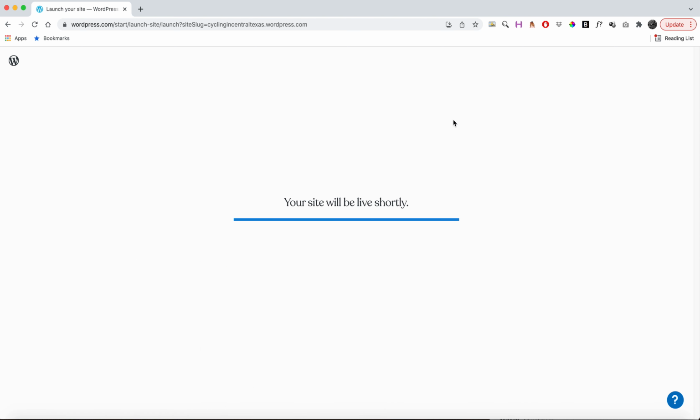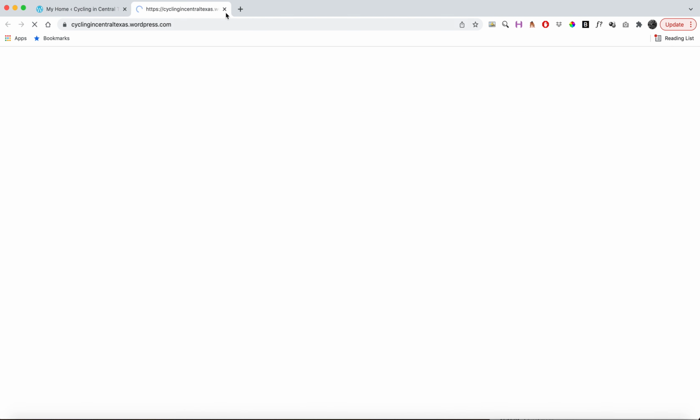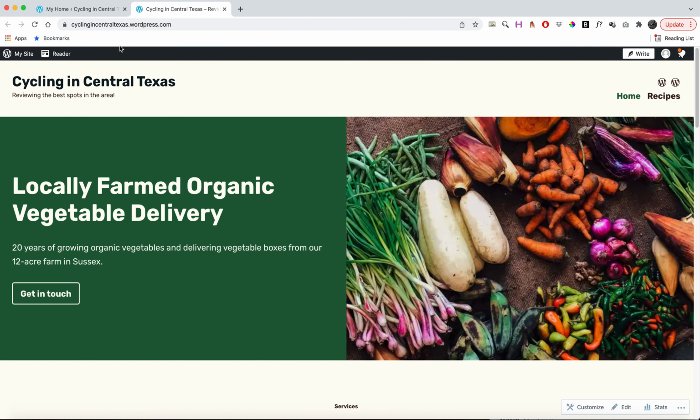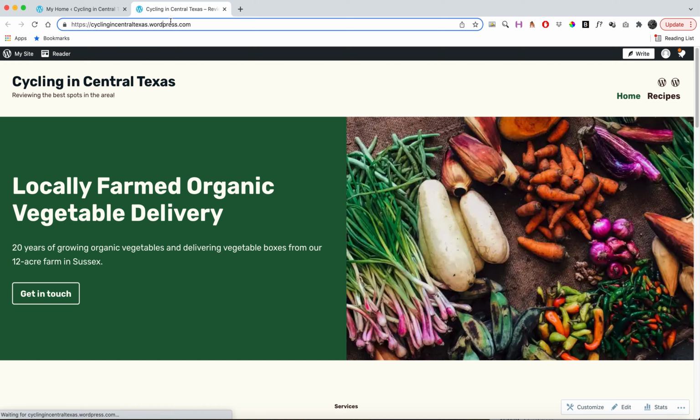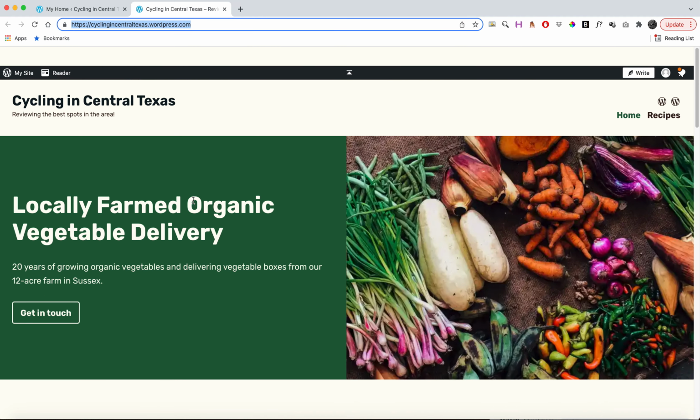And then it's going to publish your actual site. It's going through the process of assigning it to the domain and getting it going, installing the theme, and getting everything ready. So great, it says you launched your site. Perfect. So we also want to visit the site. Let me click here to visit site, and that's going to open a new tab with my cyclingincentraltexas.wordpress.com up here, and then it's got all the demo content that they've created.